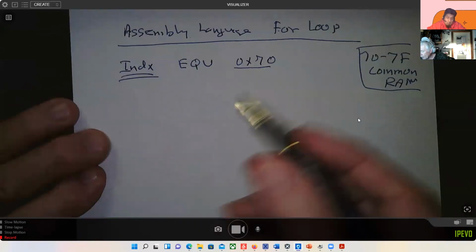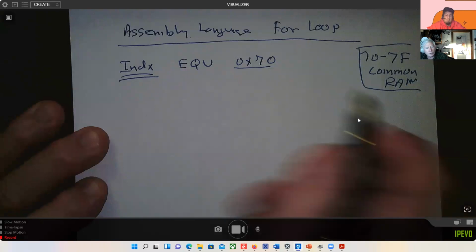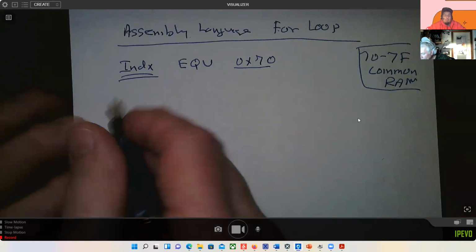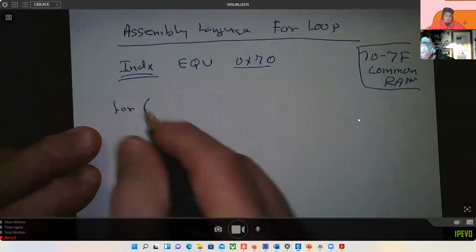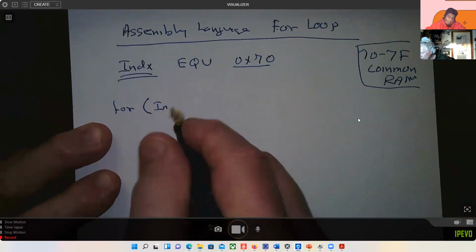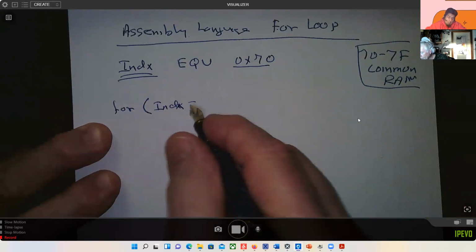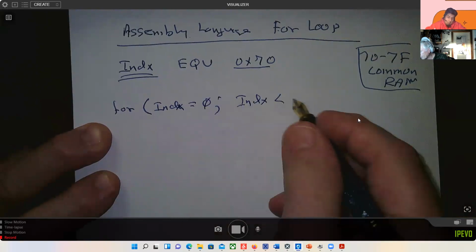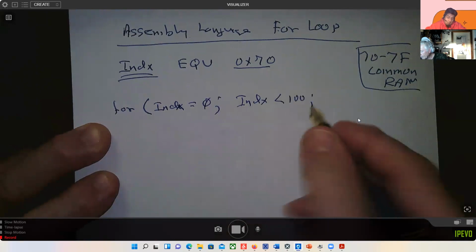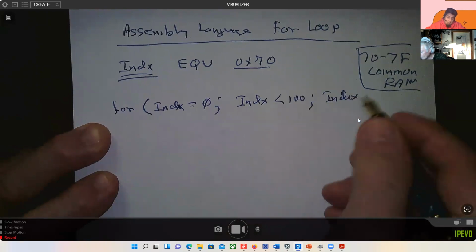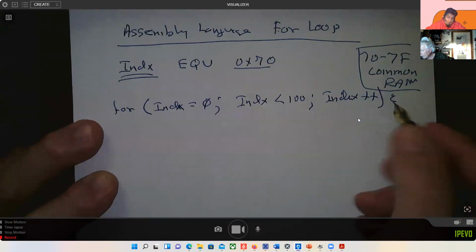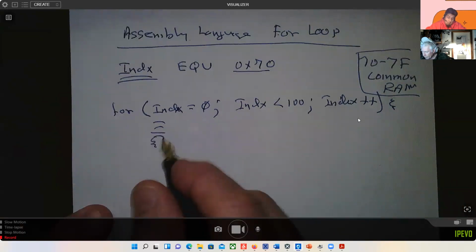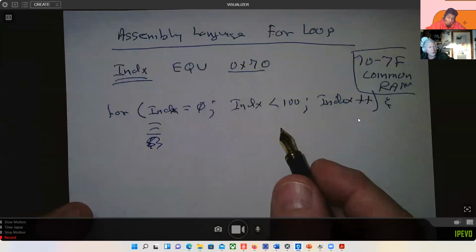All right. And what we first have to do is preload our index with the number of times we want to do our for loop. So in C, you would do for, say, INDX equals 0, index less than, say, 100, and then plus plus. And then we would have some statements in brackets here. So that's the C construct.